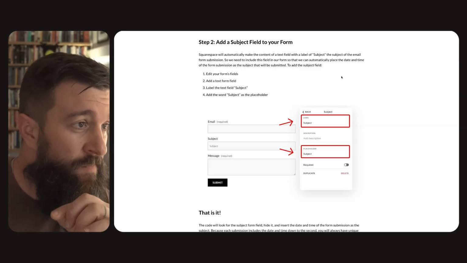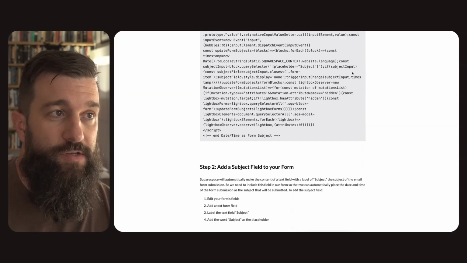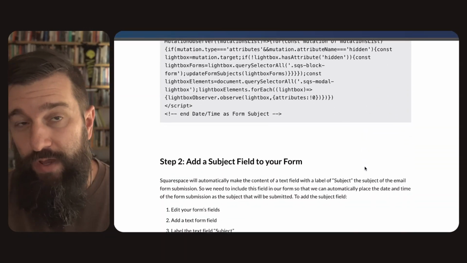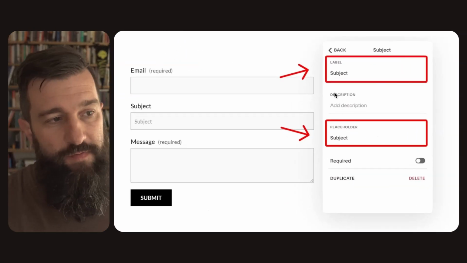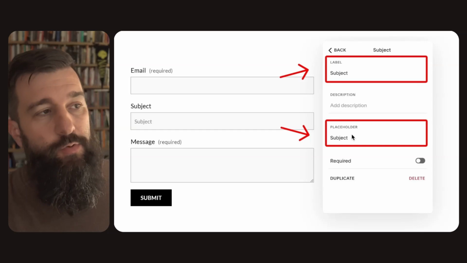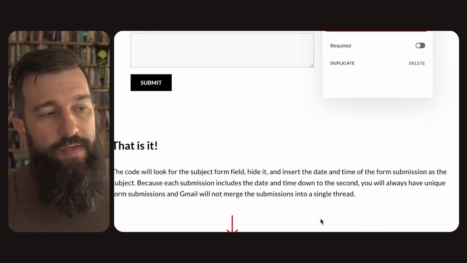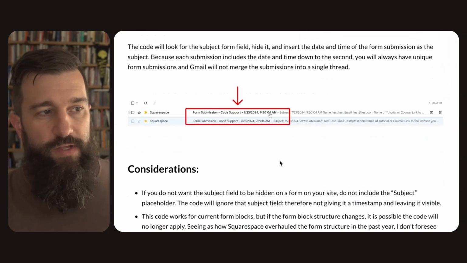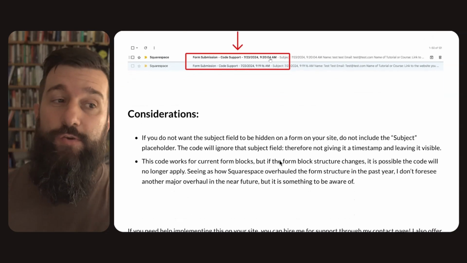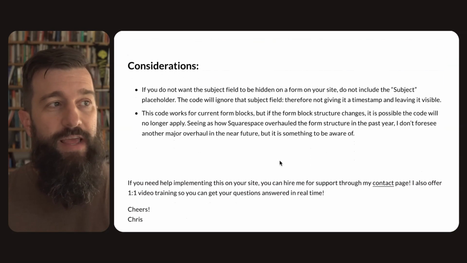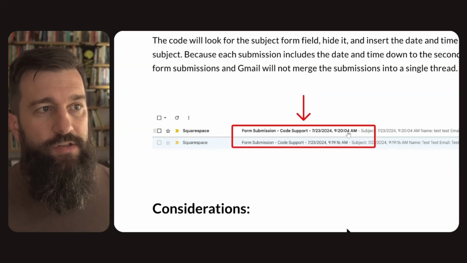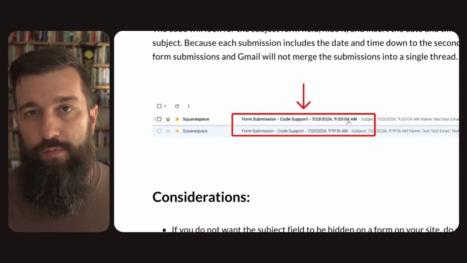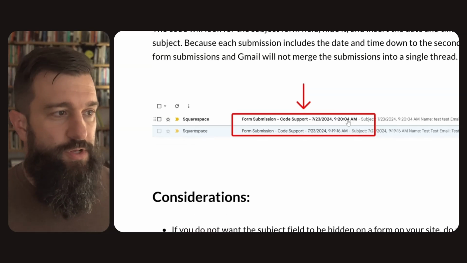But you'd have to require that, because if somebody leaves it blank, then it would pile into the same thread in Gmail. And so the way to get around this is this little bit of custom code, originally from Beyond Space, modified by Chris, and adding a subject field with subject in the label and placeholder. And then the code looks for that subject form, hides it, but then inserts the day and time of the form submission as the subject. And so then that slots it in to the subject line, and you'll always have unique form submissions in Gmail. They won't merge it into a single thread.